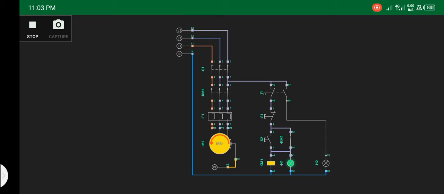If you click on S2, nothing will happen to the motor because the coil is energized. We need to de-energize the coil, which is KM1, this is the coil here. We need to de-energize it by clicking on S1. Now switch on, you can see the motor is rotating.